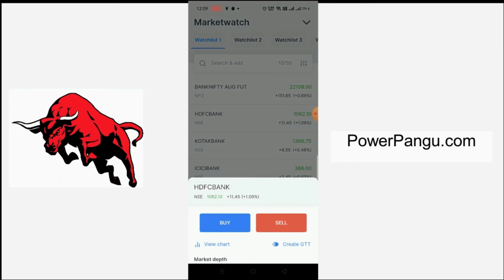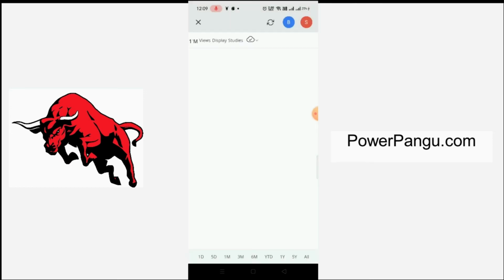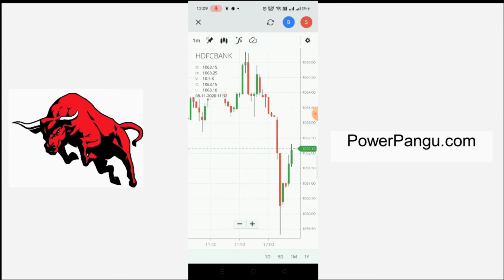Here you can go and see the chart. I will explain when exactly you need to keep the alert. This is a 1 minute chart. You can see the immediate support and resistance. The resistance is near 1065 and the support is at 1059 basically. So you need to buy a stock when it reaches 1059, or you need to short a stock when it again reaches near this resistance.